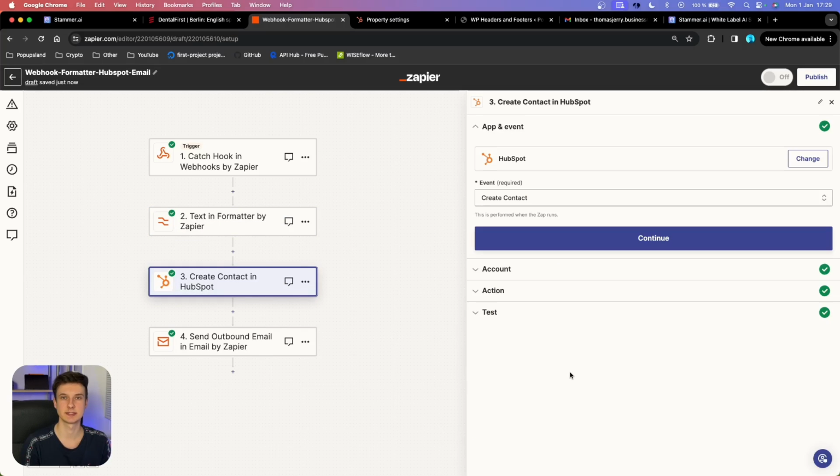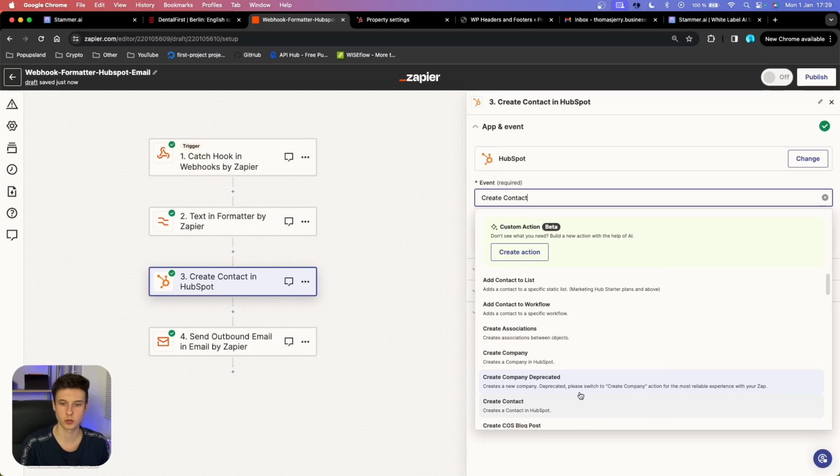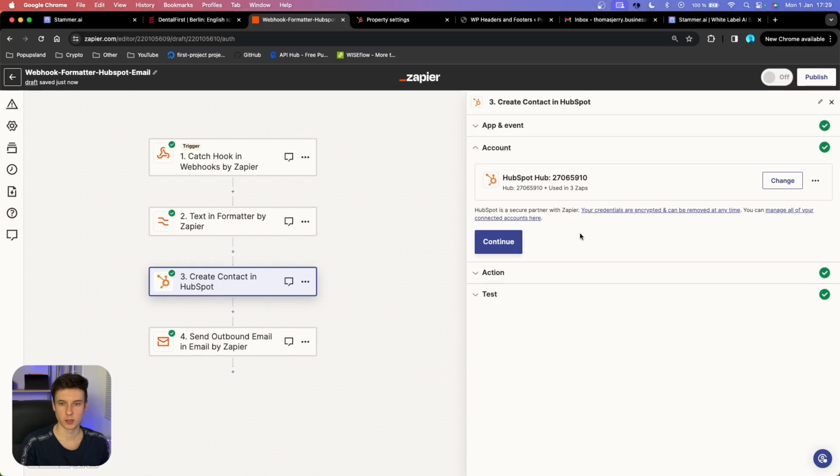And right now, as the second action, we want to send the collected data to a CRM system. In this case, I'm going to show you how you can send this over to Hubspot. And I'm going to show you how you can mark specifically that this lead is actually the one that was generated via the 10% discount. You want to search for create contact. We are going to continue.